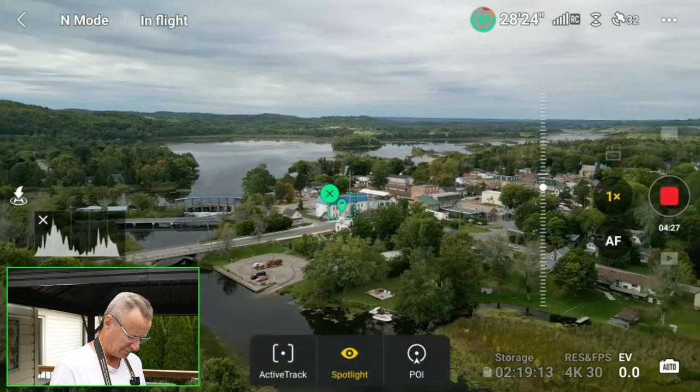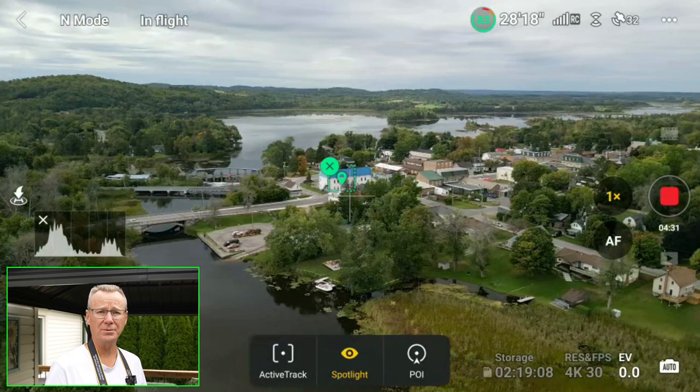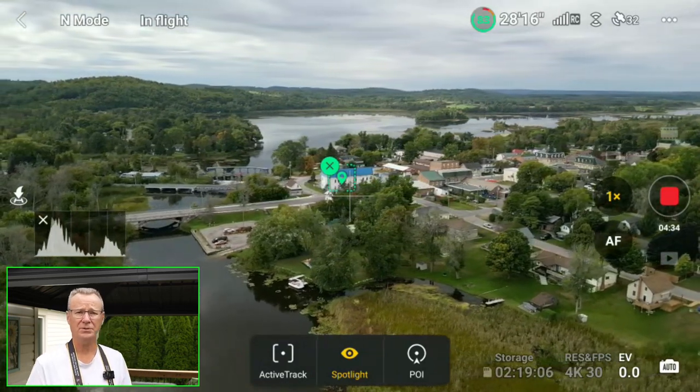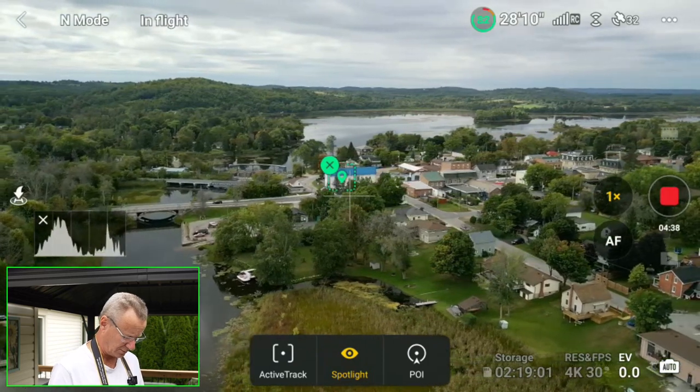Now, if I use my left joystick, I can bring the camera down. I always tend to follow the rule of thirds, like I have a third of the sky shown and then two thirds of the landscape, which seems to be about the best. Yeah, that's pretty cool.